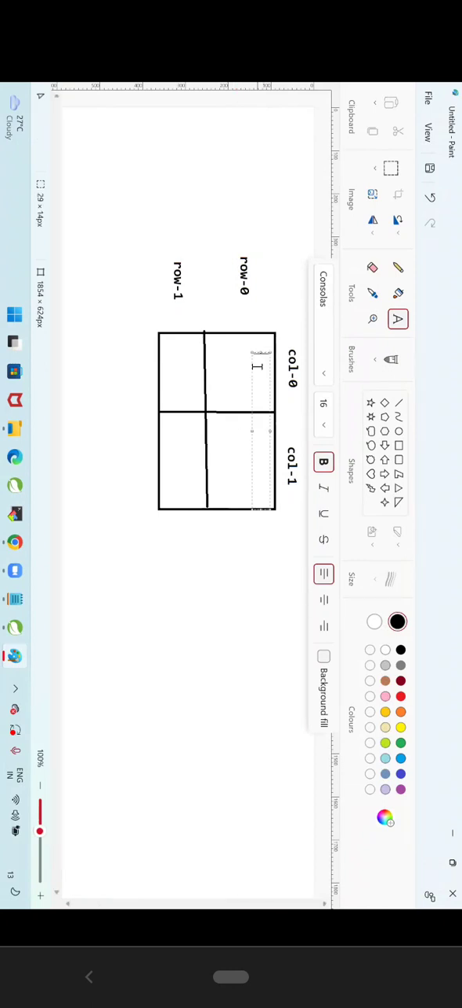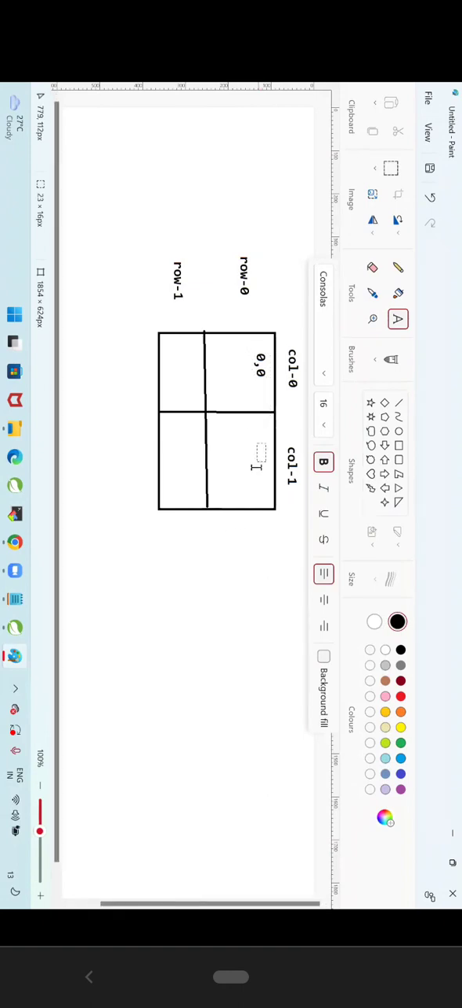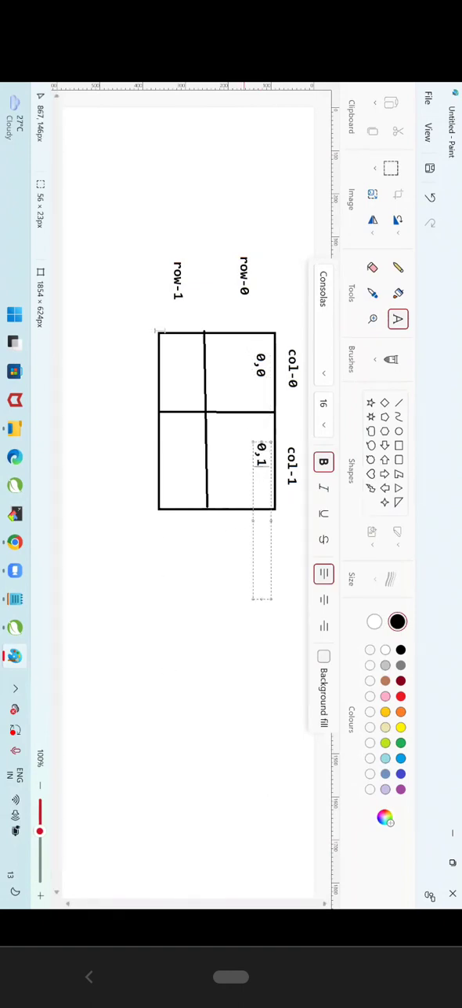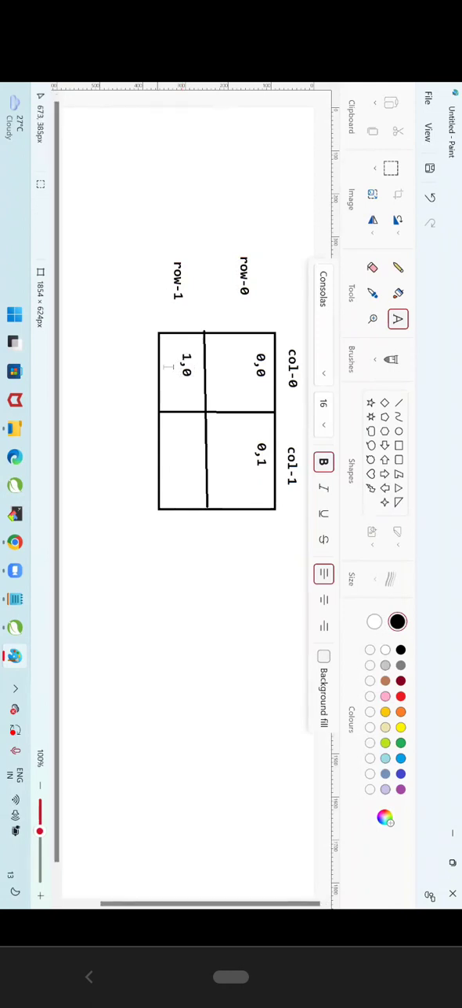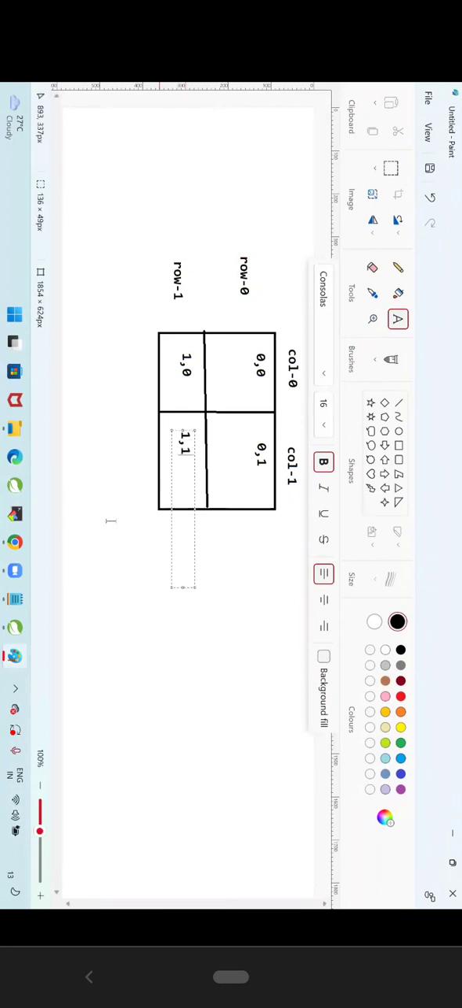So this will be represented as 0, 0. This will be represented as 0, 1. It will be represented as 1, 0. This is row 1, column 0, and this is row 1, column 1.